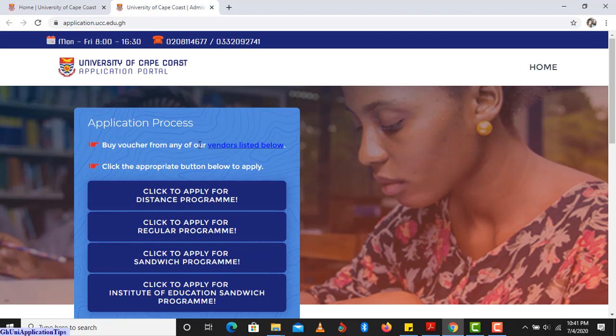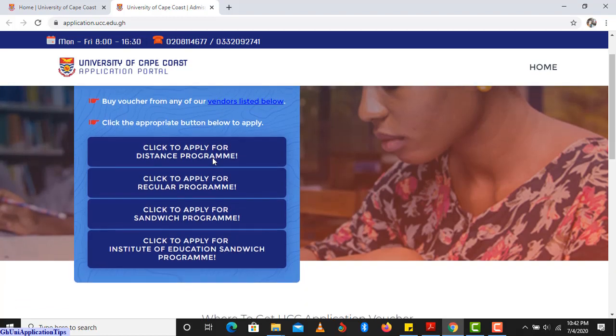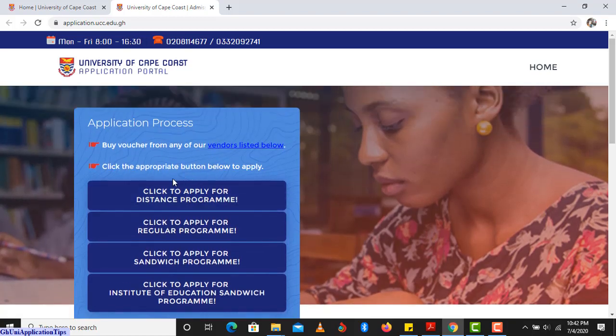So it takes me to the general overview of the application process of the University of Cape Coast, and these are the available helpline desks. If you have any issue concerning application to the University of Cape Coast, you call these helplines, and their working hours are from Monday to Friday, from 8 a.m. to 4:30 p.m.